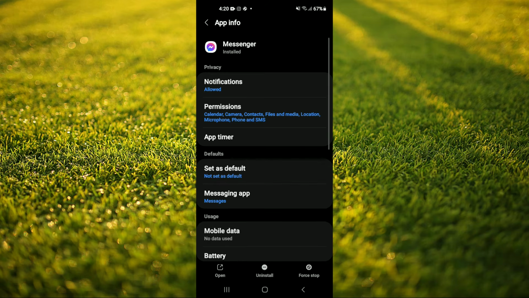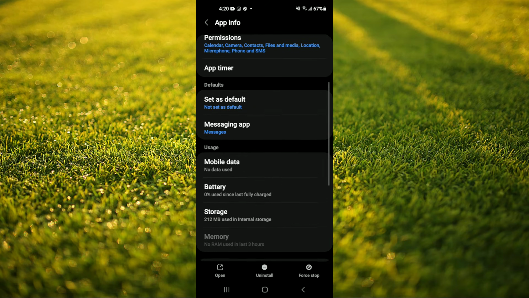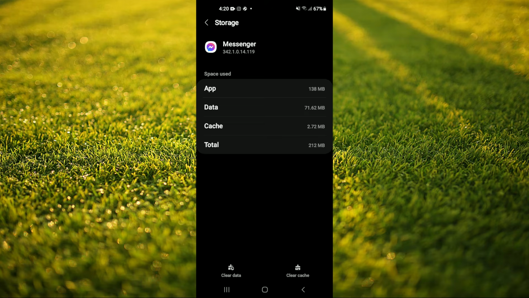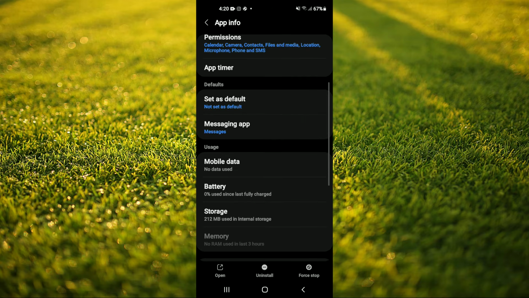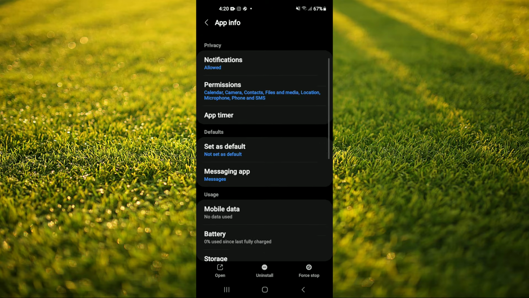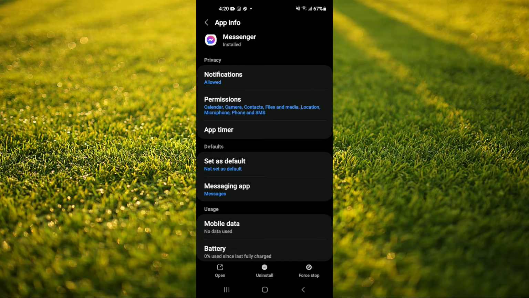Once you have selected Messenger, you're going to scroll down a bit and you're going to tap on Storage. And from here, you're going to tap on Clear Data. And after you have done that, you're also going to select Force Stop right here. And you want to go into Permissions.